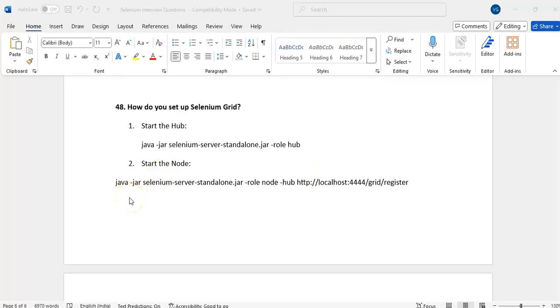Then I want to attach a node to the hub. First we need to start the node: java -jar, the path to the standalone server file, -role node. For the hub, role is hub; here, role is node. Then we have to register this node to where the hub is running: -hub http://localhost:4444/grid/register. 4444 is the default port where the hub runs. Then this node will be registered to the hub.